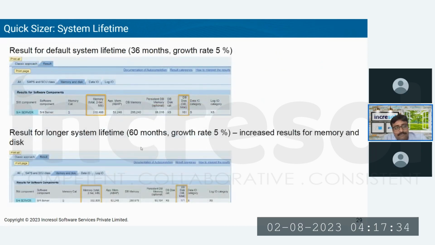Because the data footprint is growing, the memory requirement will also grow. At the same time, the disk requirement will also grow, because the whole data will be loaded to the memory in the HANA database. So the lifetime of the sizing, together with the data growth percentage, plays a crucial role, and we need to give it properly. Then the system will automatically suggest this much RAM is required and this much disk to be planned. If I say 60 months, then it shows some different number, as you can see here.